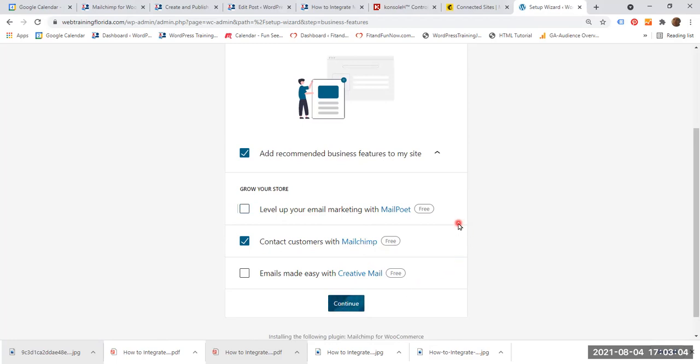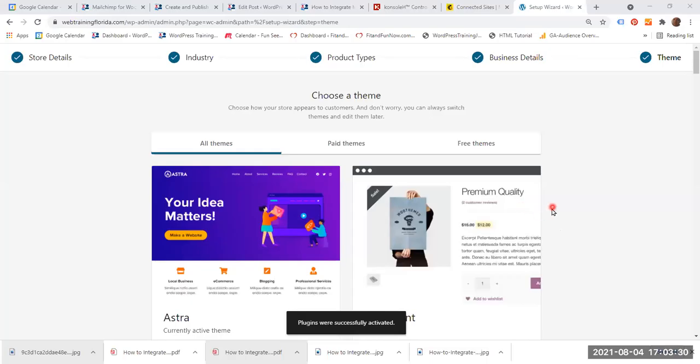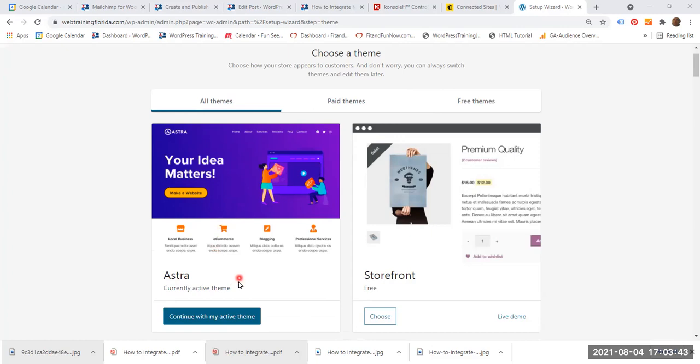We are almost done with the settings. Choose a theme, choose how your store appears to customers. And don't worry, you can always switch themes and edit them later. So I am using Astra, the Astra theme. I am very happy with it.